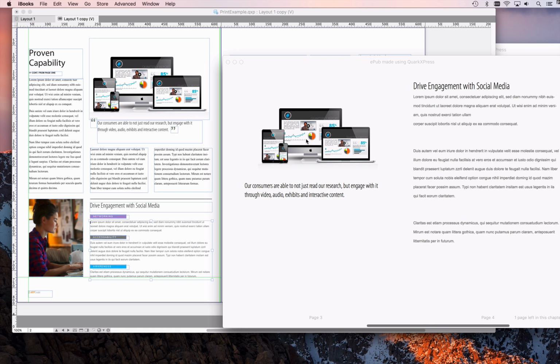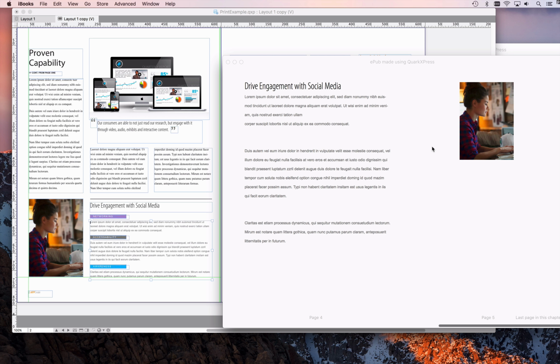Then I tagged another article, this image, and the quote. So this is in here too. And the third one was the text, and at the end there was the image. So only the elements that I tagged, nothing more, are being displayed in my EPUB reflow.